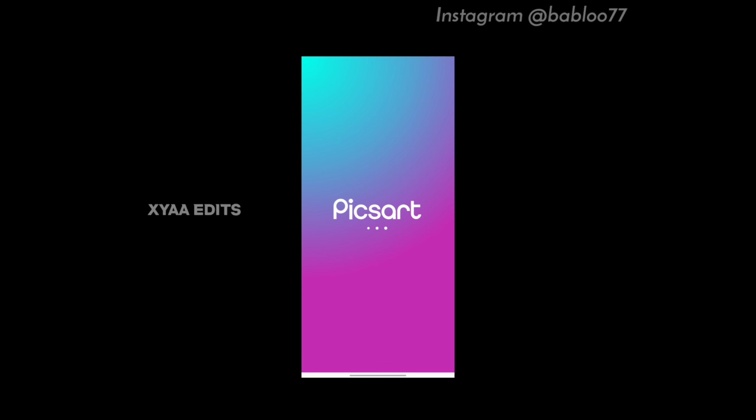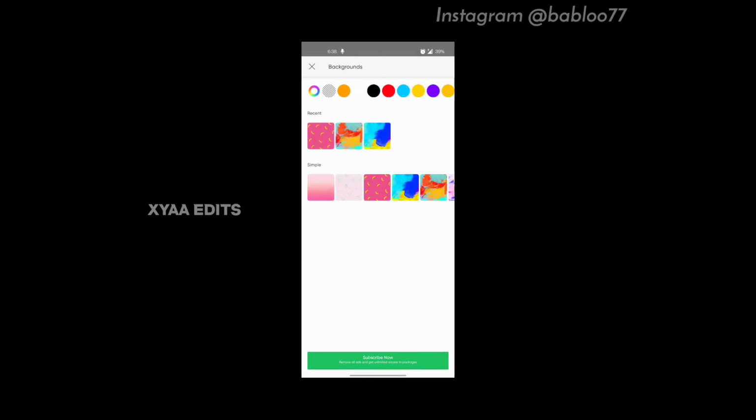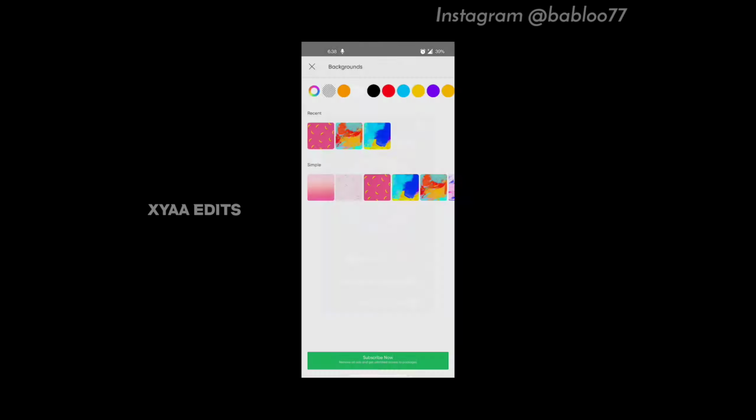Friends, open PicsArt. Now tap on this plus icon. Now tap on backgrounds. Now you have to select this color circle and bring this circle to here. Perfect. Now tap on tick.